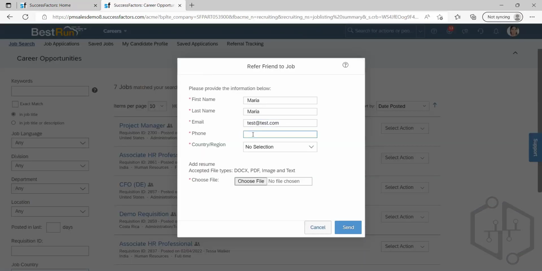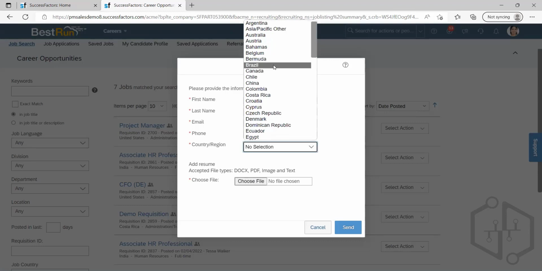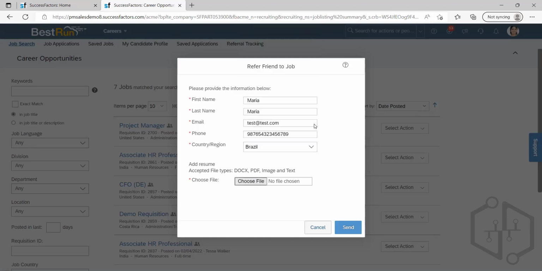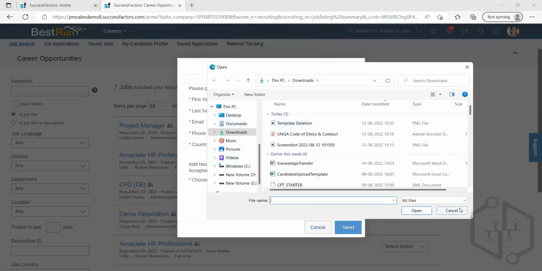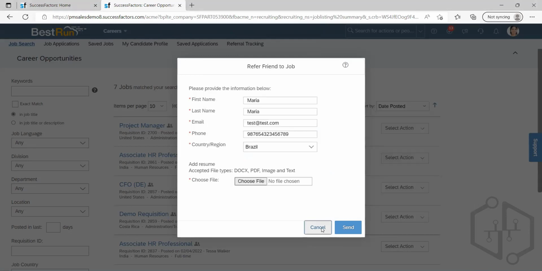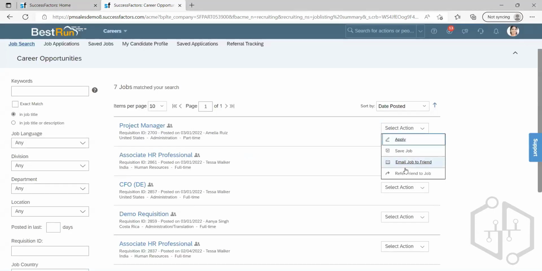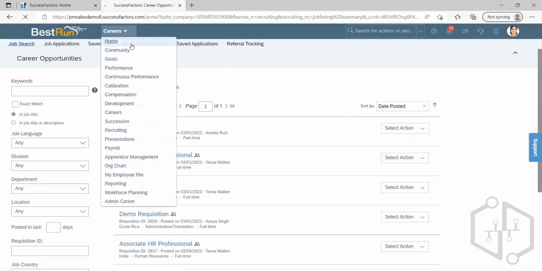So it's not for external users. This functionality is meant for internal users. I'm going to select your resume and then add it. So this is about the employer referral program. We are clear today.